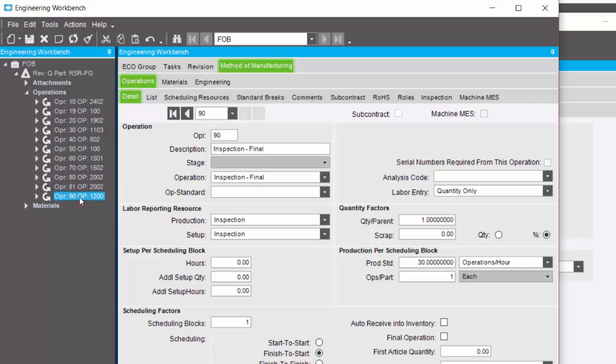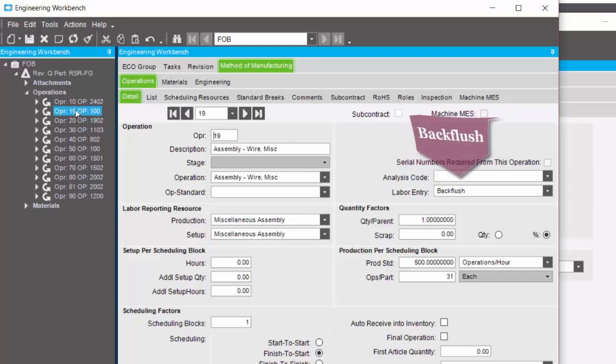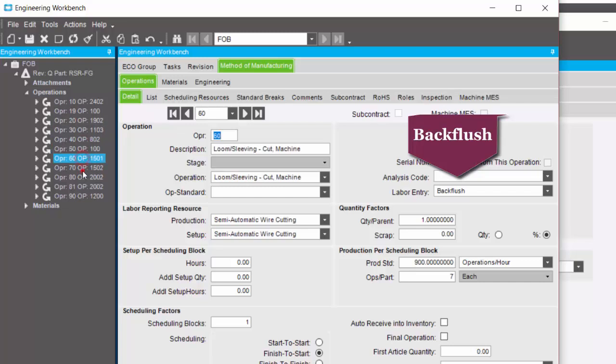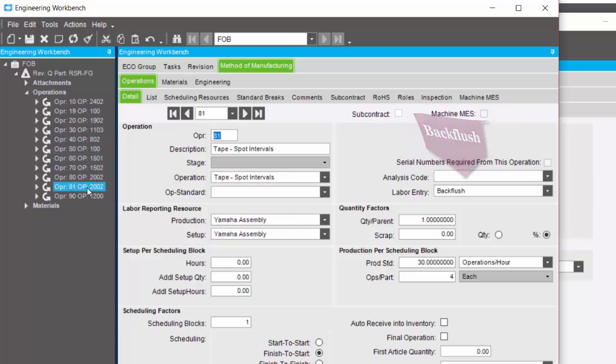Under the very last operation, I want you to always remember to click Final Operation. Another thing to watch out for is these operations up here that come before the final operation. It just so happens that the wire shop backflushes everything. They backflush everything, okay? No one's out there actually putting in quantities and stuff.